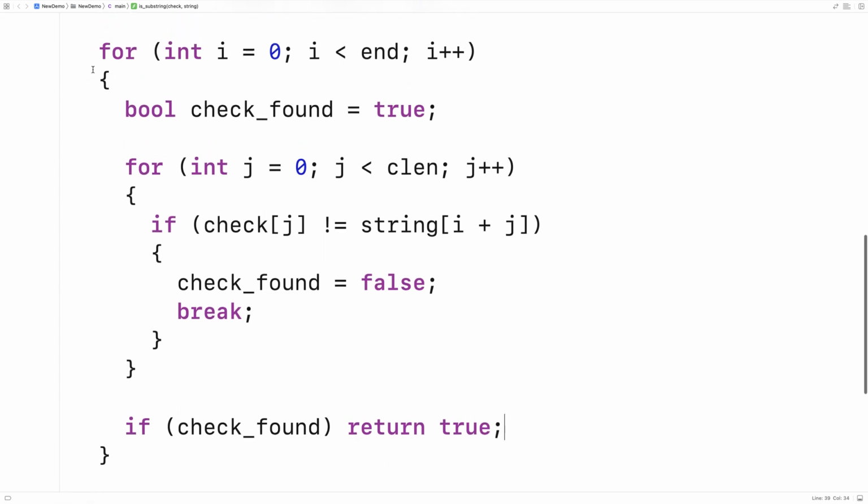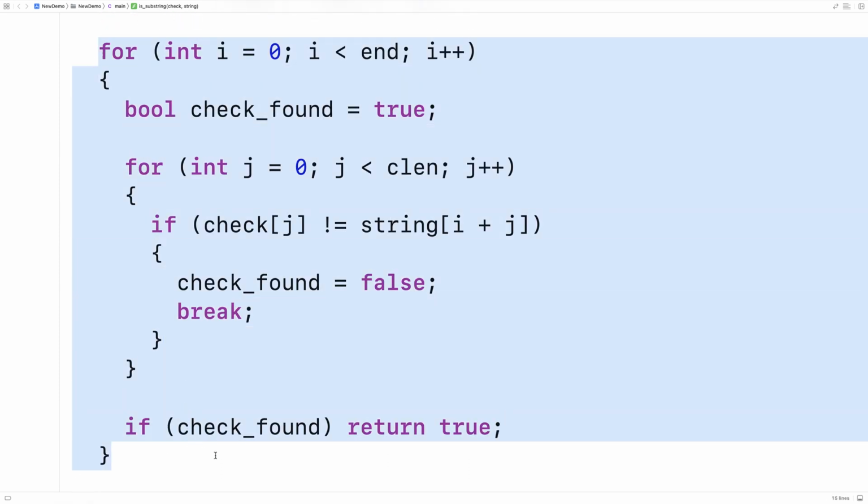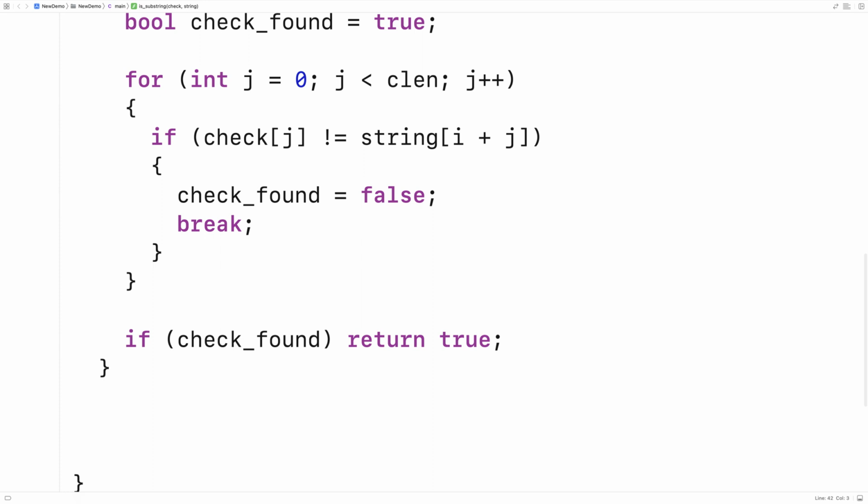If we reach the end of this outer loop here and we never found the check string in the string, we can return false because we know it's not in there. So we'll say return false here.